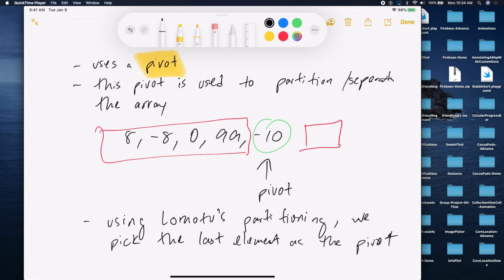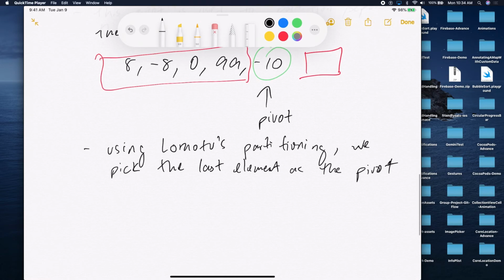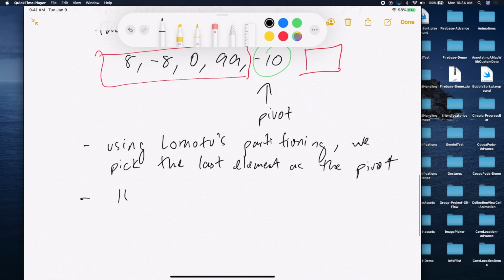There's Lomuto. There is also Hoare's partitioning. And there's Dutch flag.